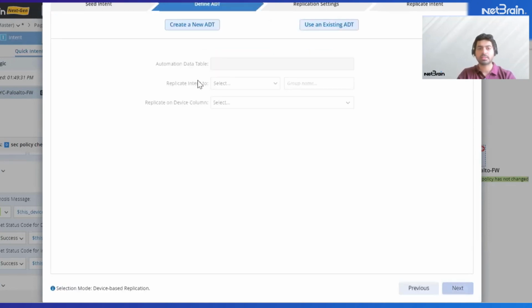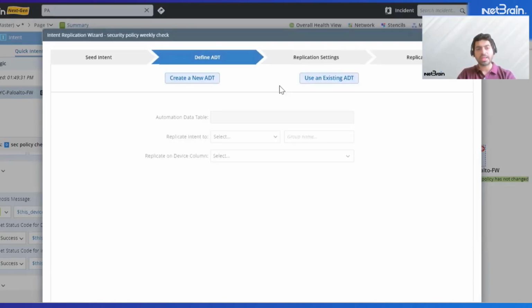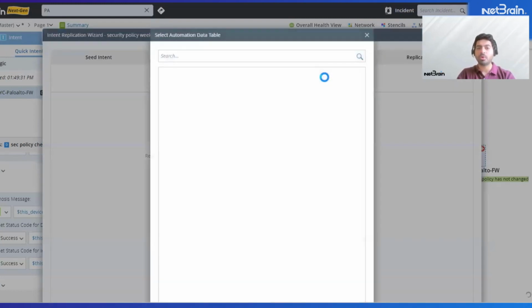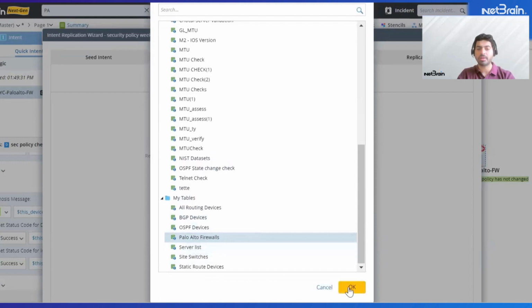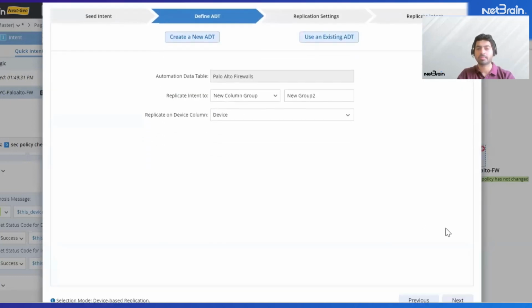Let's click on next. Now NetBrain is asking me to define the scope of replication. For this, I can either create a new automation data table, which is a list of devices of a certain type or group, or use an existing ADT. Since I already have an existing ADT of all the Palo Alto firewalls in my network, let me reuse it. So I will select the Palo Alto Firewalls automation data table and click on OK.